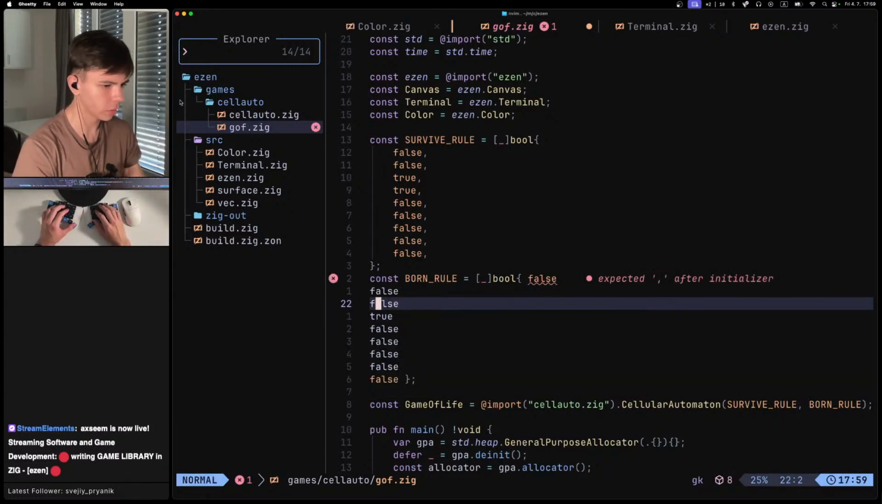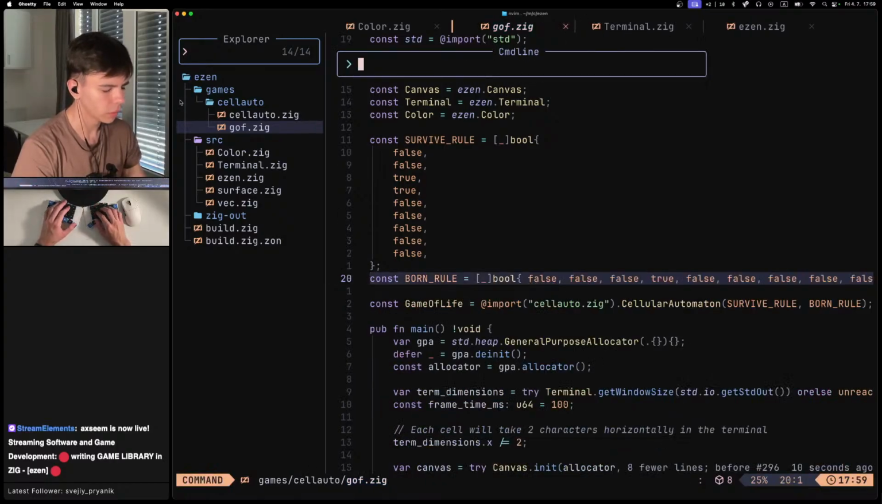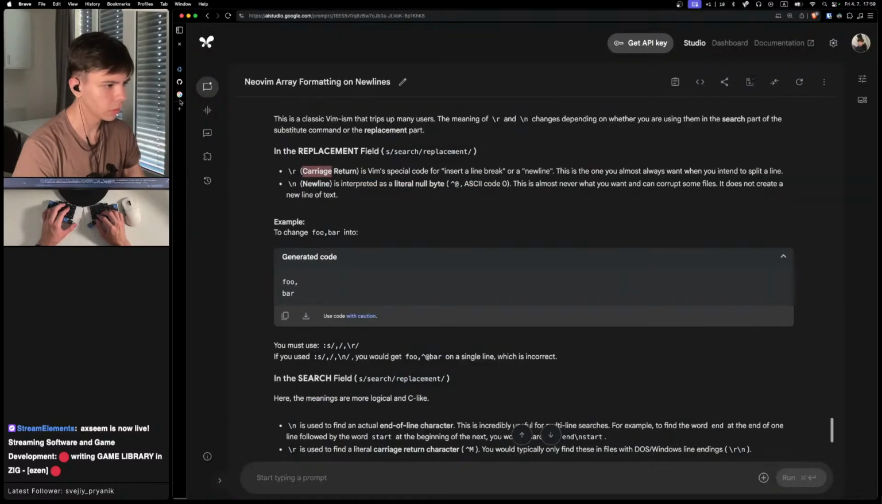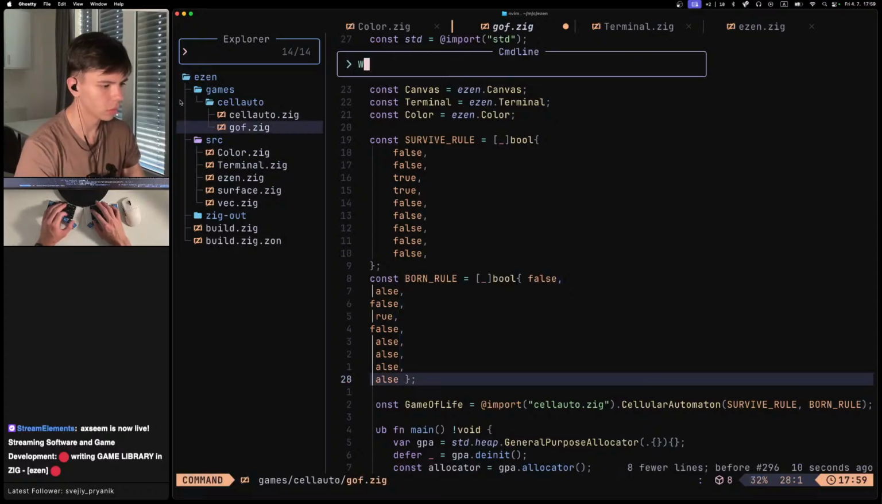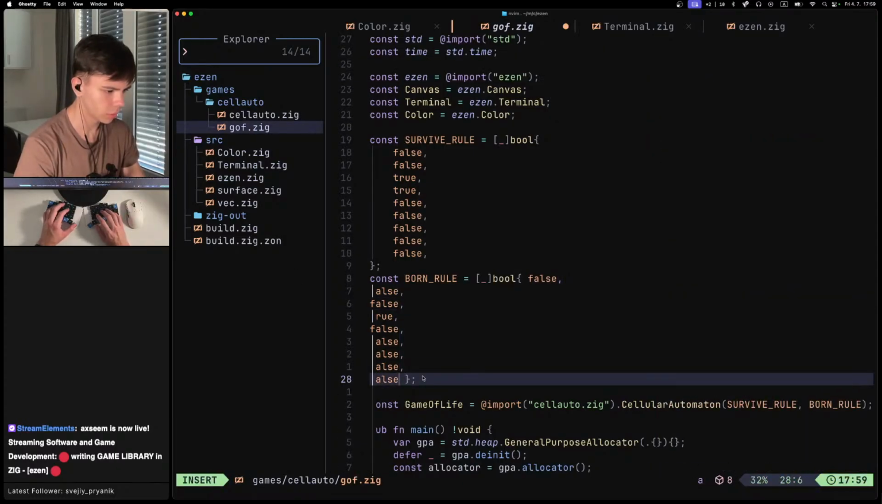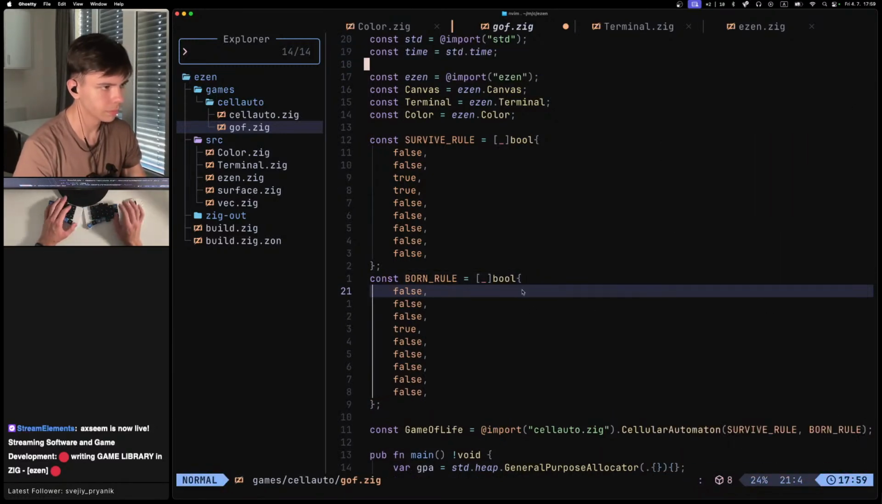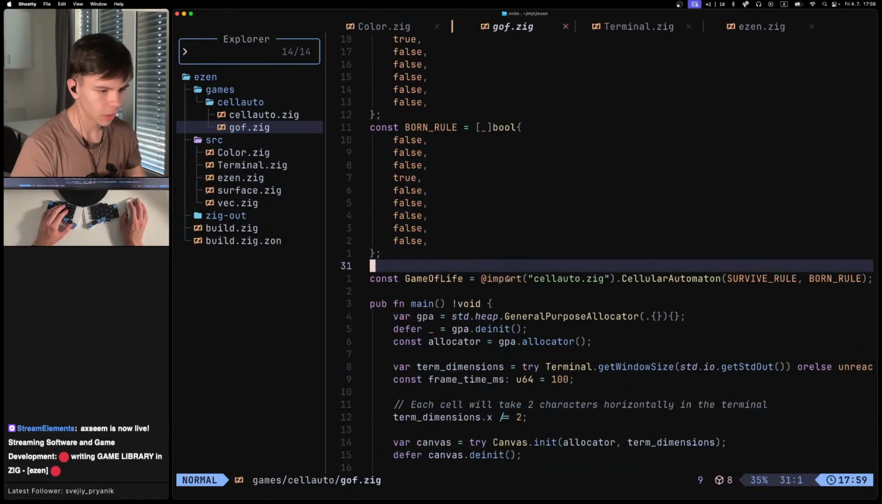That's so weird. Undo. Okay, let's do it again. s, comma, space, carriage return, but it's gonna be comma. g. Now it should work. Please. Yay, it works. Okay, you got that.